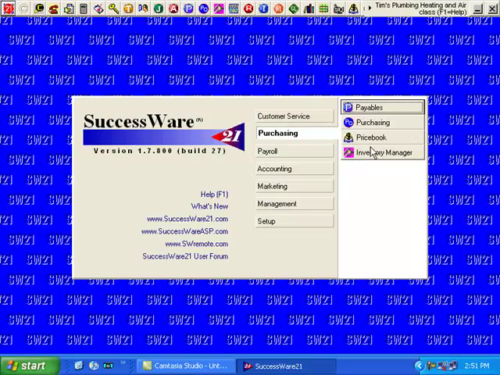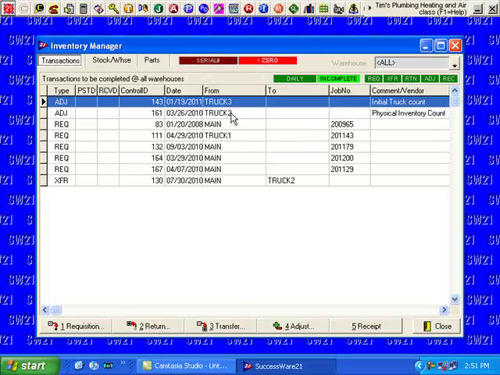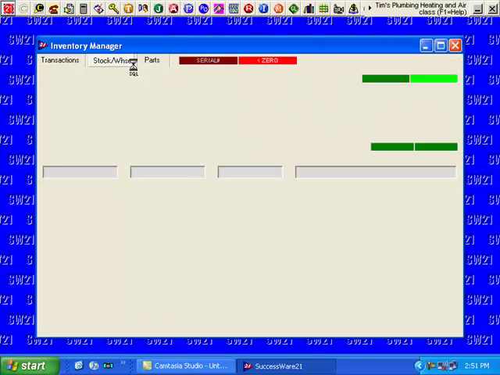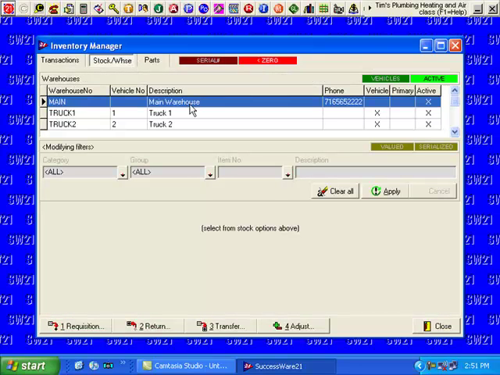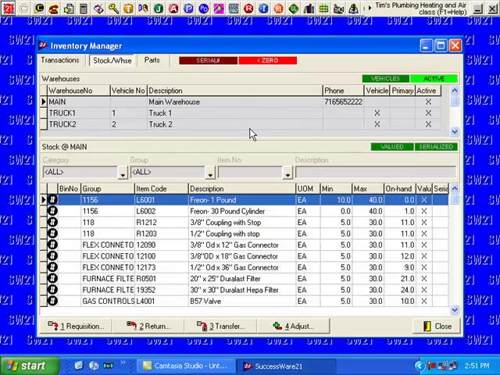If your company chooses to maintain perpetual inventory, SuccessWare makes it simple. The Inventory Manager in SuccessWare will allow you to look at each of your warehouses and view their current on-hand quantities. In SuccessWare, your main physical warehouse as well as individual truck stock can be maintained. Each individual warehouse maintains its own stock of items, which includes a description, a minimum and maximum quantity that you'll keep, as well as the current on-hand quantity.